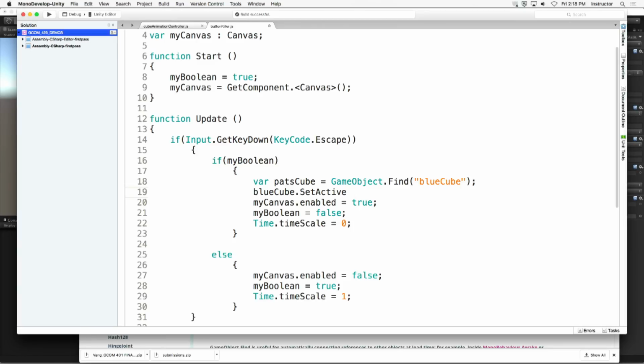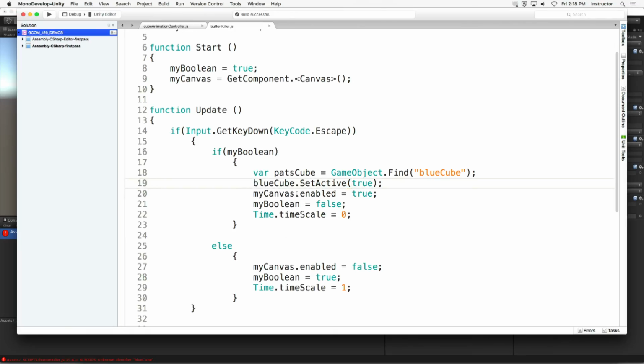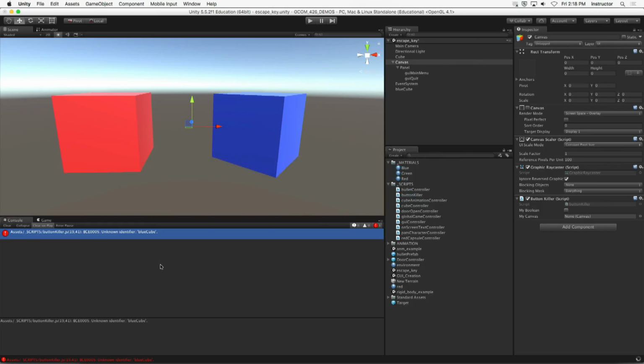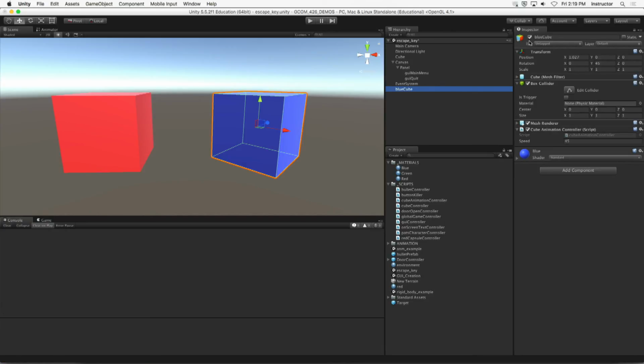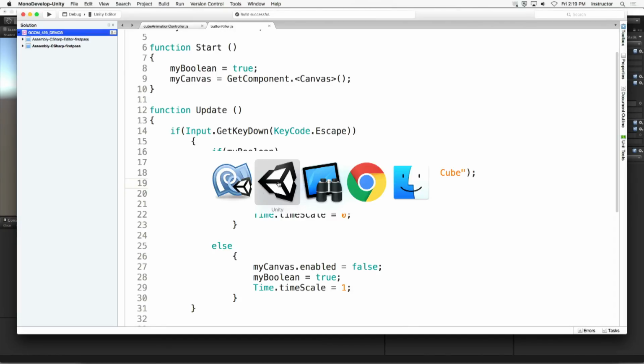I can turn it on. Well, let's just see if it works. Did it work? Oh, it's not. It's Pat's cube. Sorry. There we go. All right, so blue cube. Now, I've already forgotten, we are enabling it here, so let's turn it off.